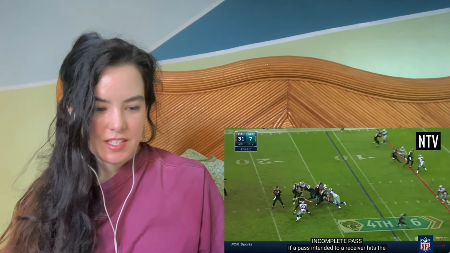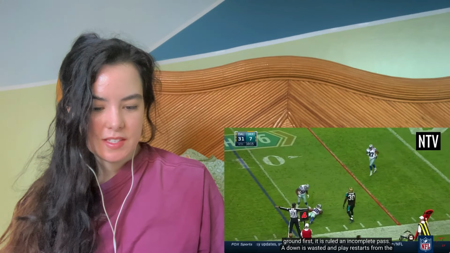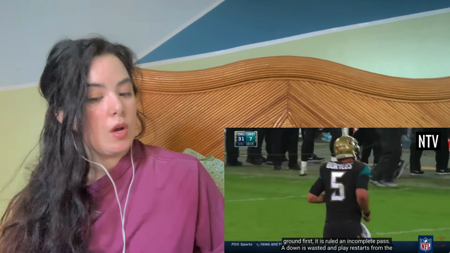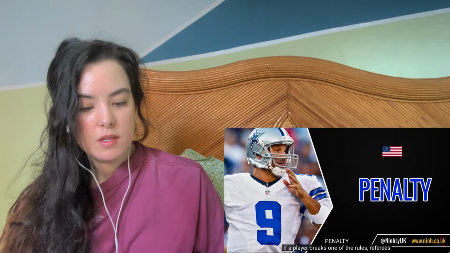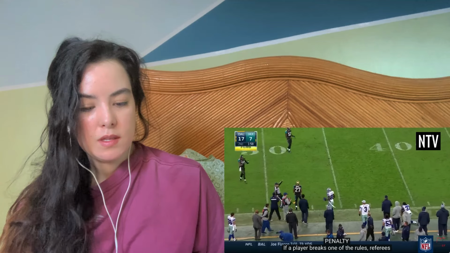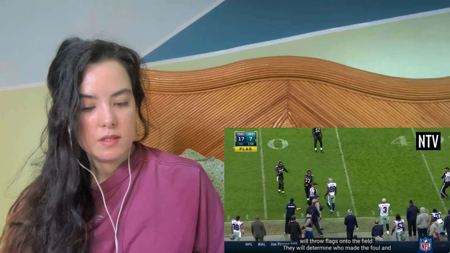Incomplete pass. If a pass intended for a receiver hits the ground first, or is thrown out of bounds, this is ruled an incomplete pass. A down is wasted, and play restarts from the spot of the last down. Penalty. If a player breaks one of the rules, referees will throw flags onto the field.